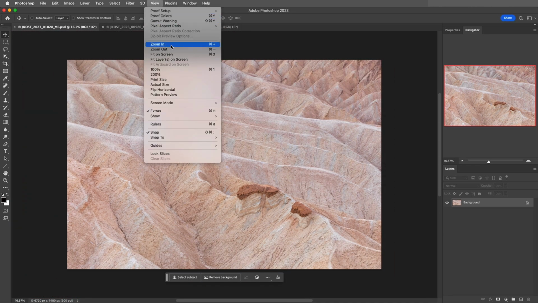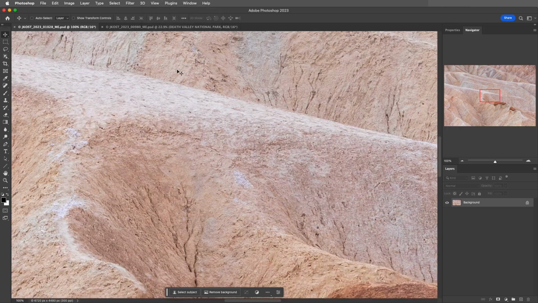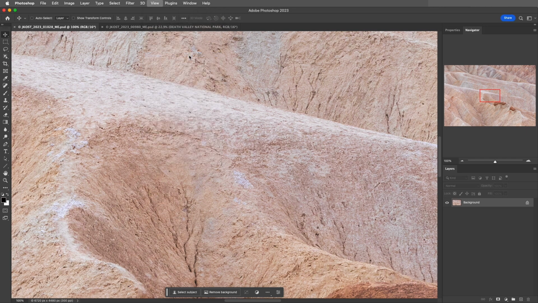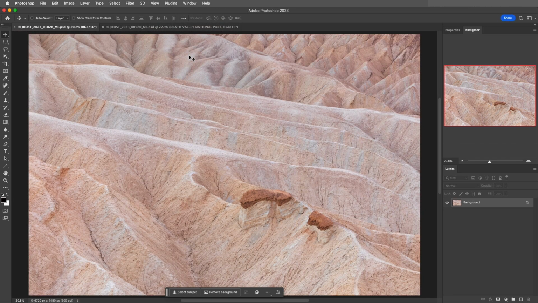Command plus 1 on Mac or Control plus 1 on Windows will display an image at 100%, which is also referred to as viewing an image 1-to-1. Command 0 on Mac or Control 0 on Windows will display an image as large as possible on the monitor while still seeing the entire image. But Photoshop has several additional ways to zoom that are really useful.